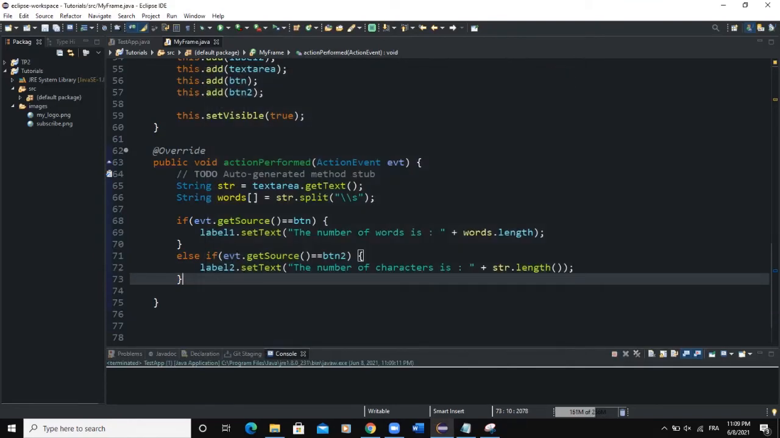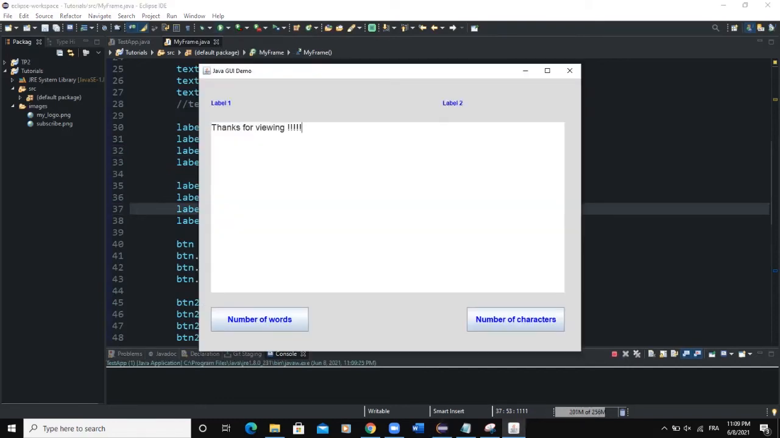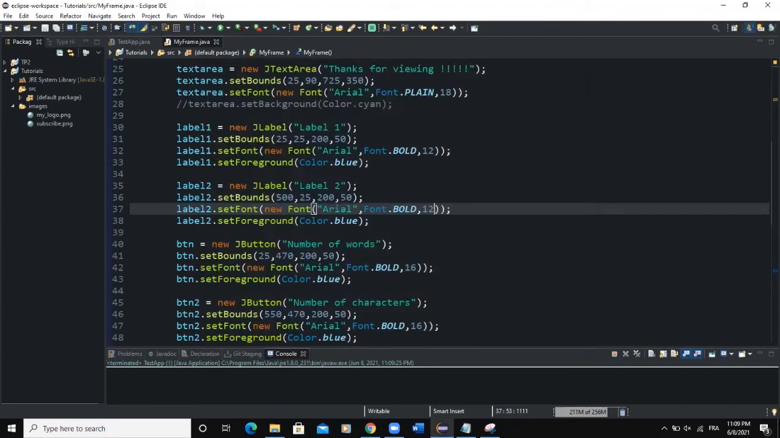So before we do that, let's simply reduce the size of the labels for label1 and label2. Let's put it to 12. Come back here. So now if I type in hello world, now I have 2 words. Let me run. Now we can see the number of words is 2. If I click on number of characters, the number of characters is 11. So our program has worked.